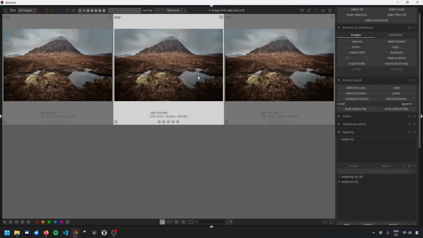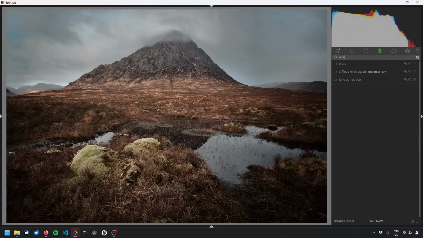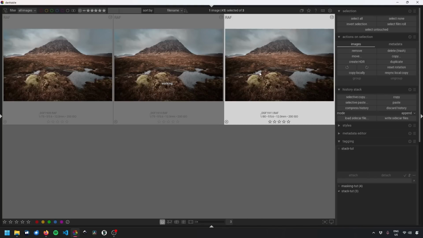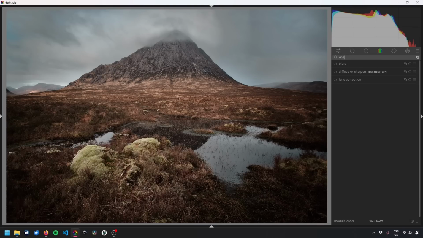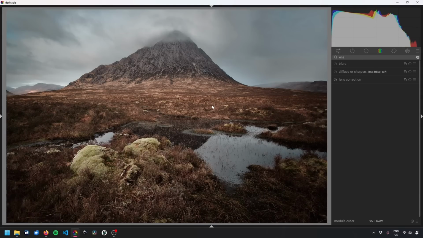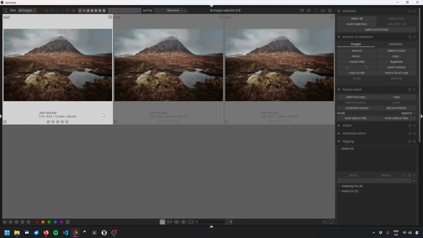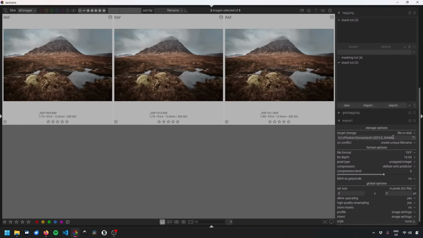So what we have to do is just pop in and manually add that lens correction module, which is just a matter of turning it on. It's that one. Into here. And lens correction again. There we go. And now they definitely match up. So now the final step is just to select them all and go down to our export block.